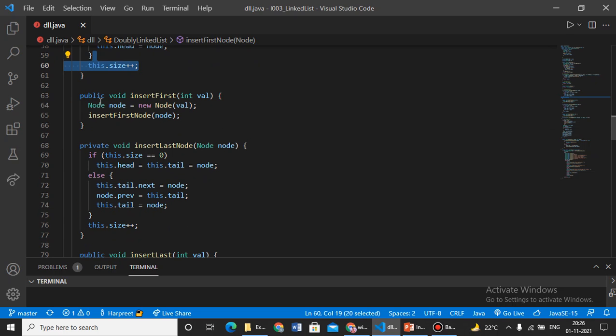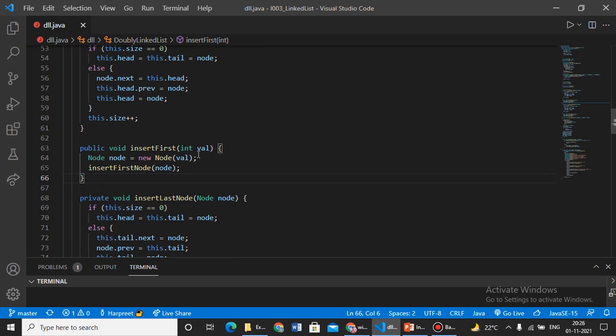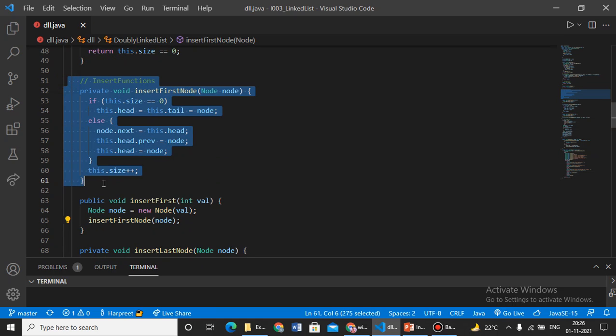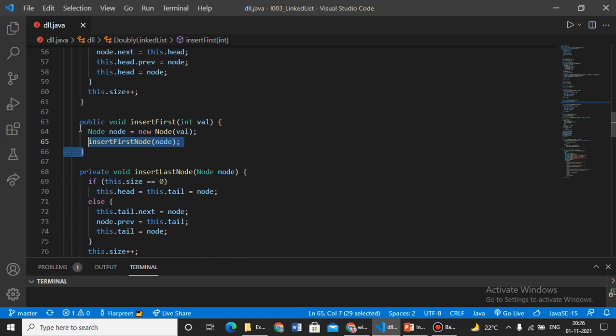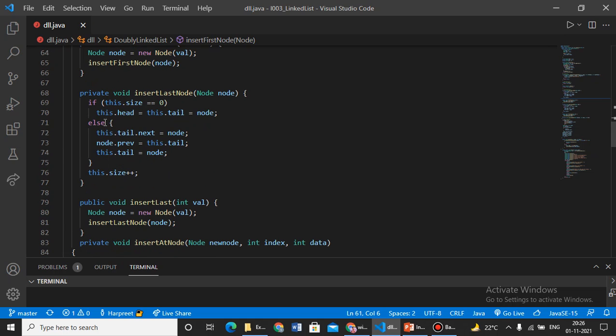This is insertion at the first, a private type function, which we are calling with the public type function, where we are receiving the integer type value. Okay, so we are making a node type node. We are creating a new node with this constructor and passing the value so that its value will be updated in the data private variable, and we are just calling a private function. Basically, these are the OOPs concepts that we should use. Like this, we can just pass the value, and all these things will be private, so that the user cannot change these things, right?